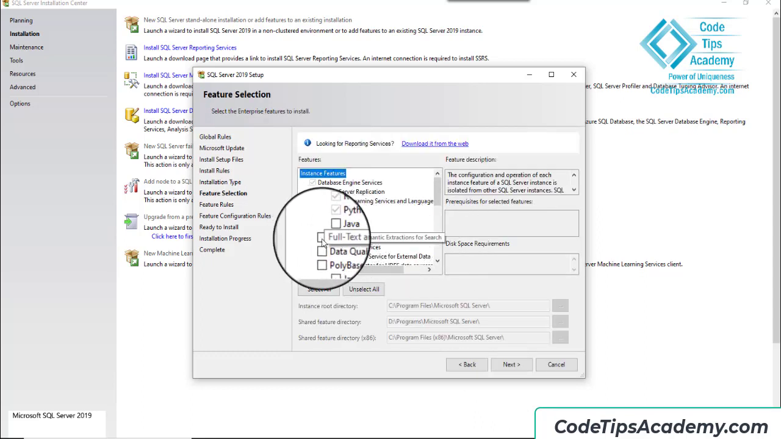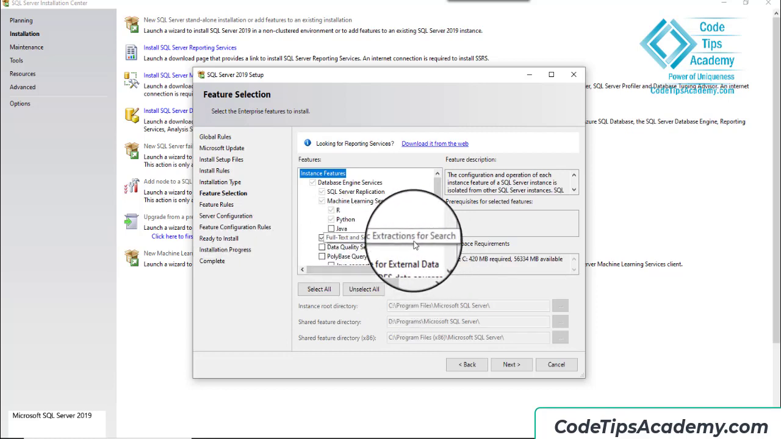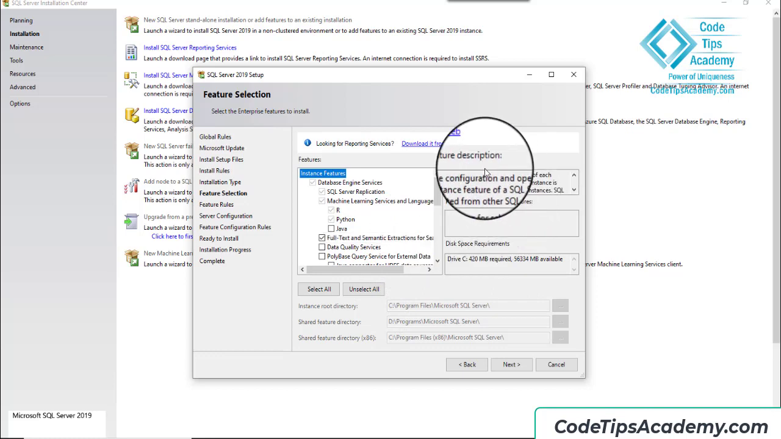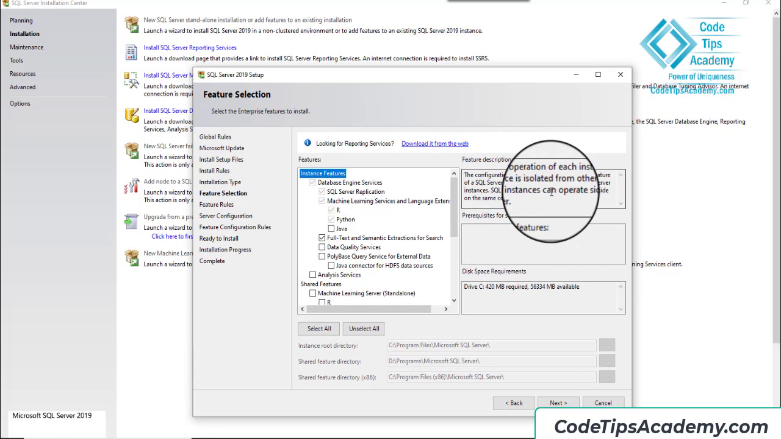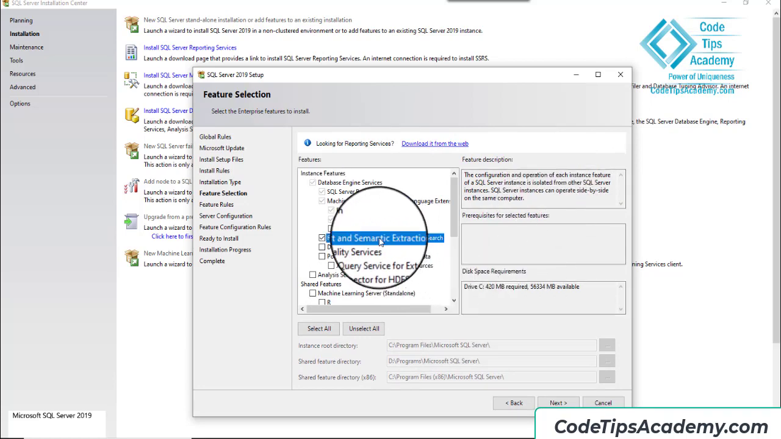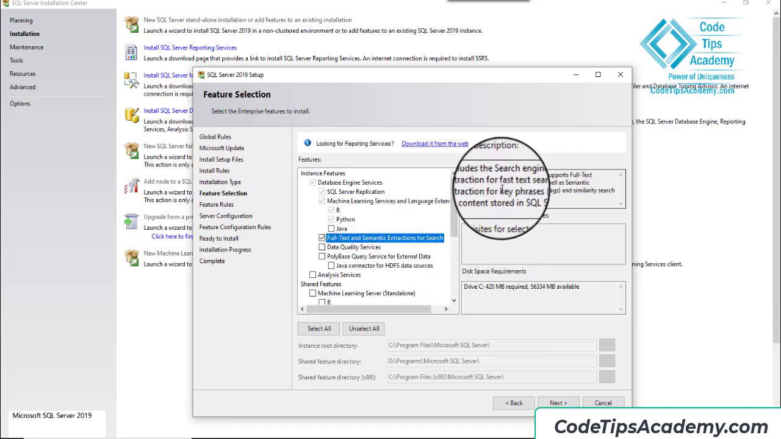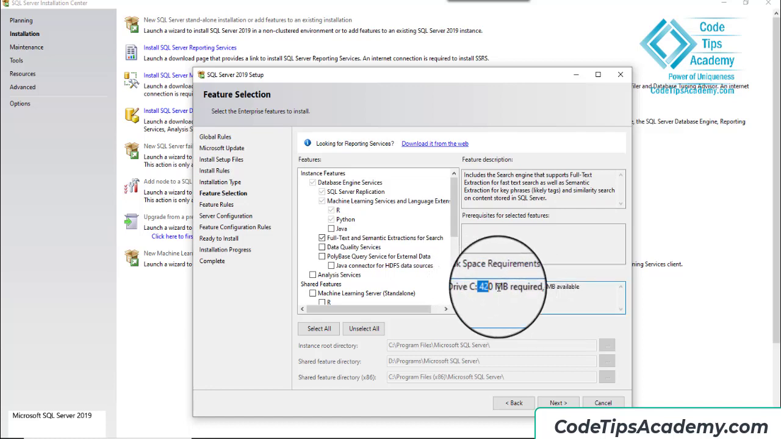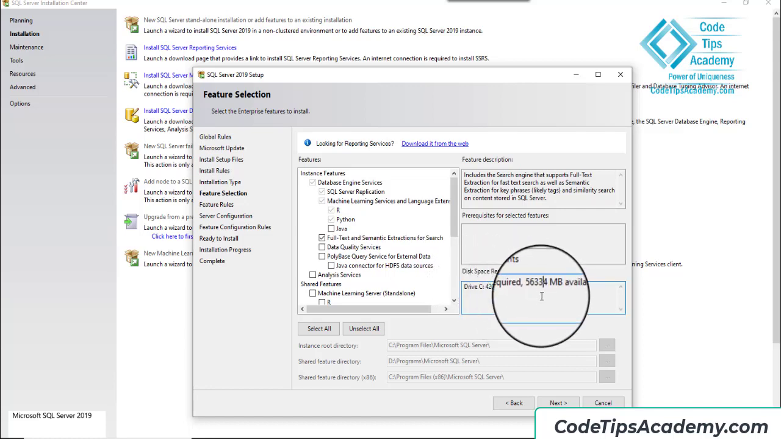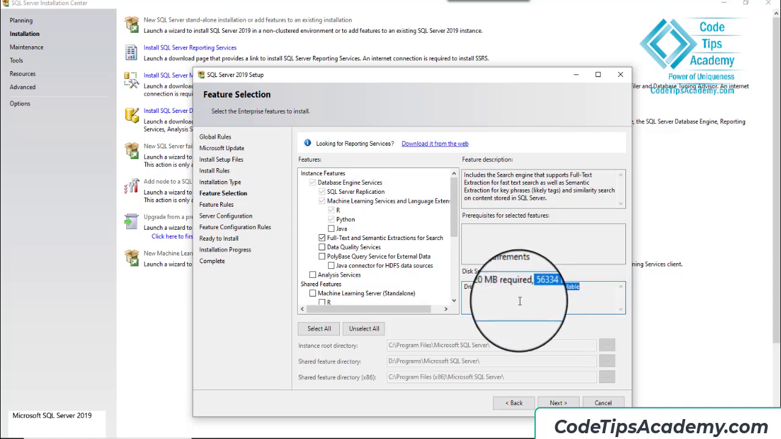I want this FullText search. You can see FullText and semantic extraction for search. A description of the usage of this FullText service can be found here. And if I click this, you can see the description of the services here. And it shows me it needs this amount of memory, and I have this amount of memory available in my system. Okay, it can be installed.